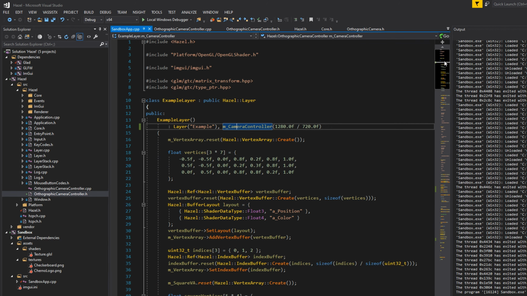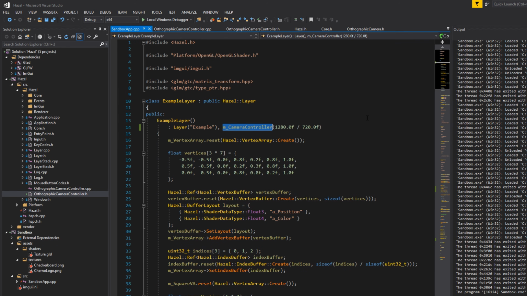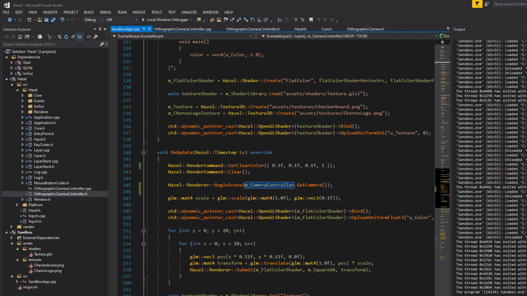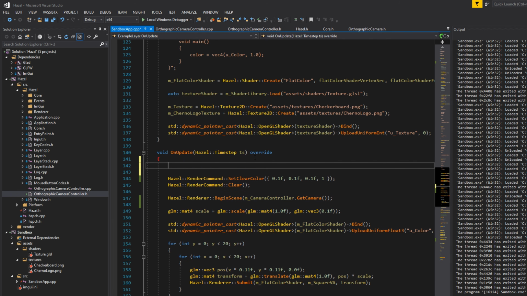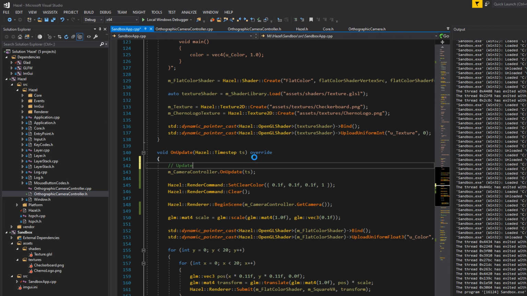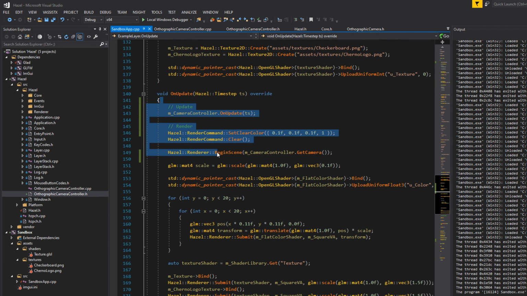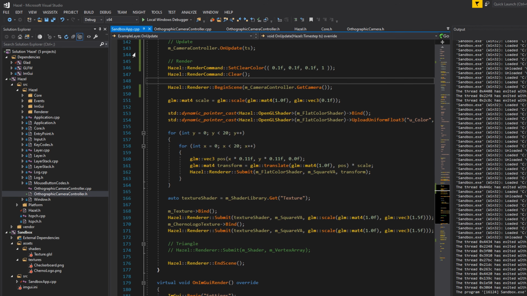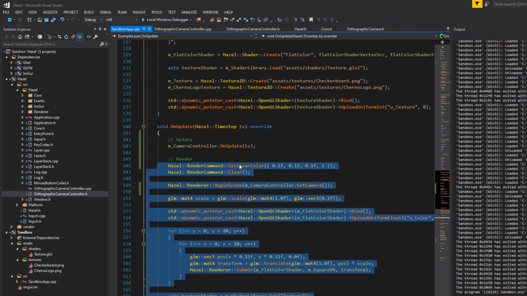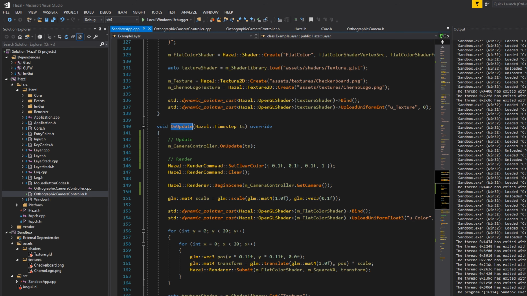So obviously it's not enough to just make a camera controller, you actually have to hook into the methods that you need. So basically on update, we should be doing camera controller on update with the time step. So this will be our update, and this will be our render. They're combined into one function because there really is no render function on the game thread, on the application thread. What we do is something called a render submission, which does happen on update. And then the render thread will actually evaluate that render queue in the future.